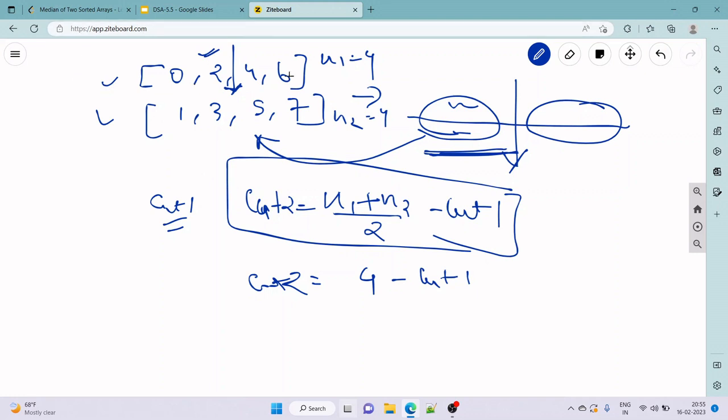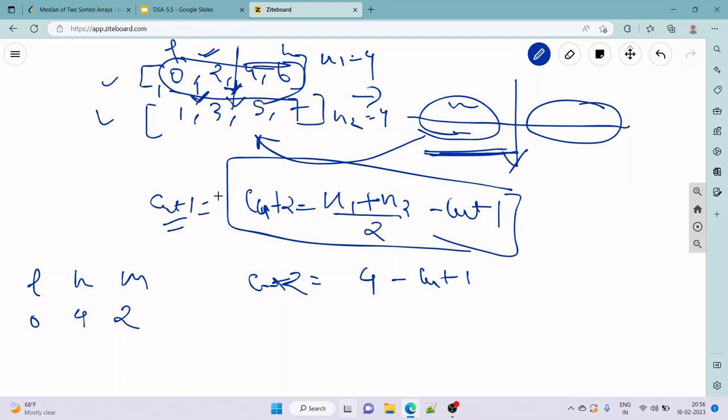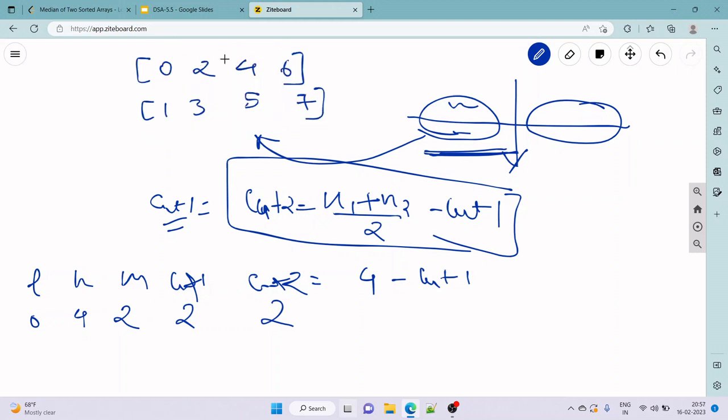Now we apply binary search on the smaller array. Low will be 0, high will be equal to n1, which is 4, and mid value comes out to be 2. So 0 is here, 1 is here, 2 is here. So here we create a partition. If cut 1 is 2, then cut 2 becomes 2. Cut 2 is also here.